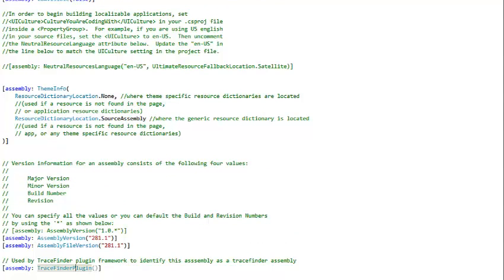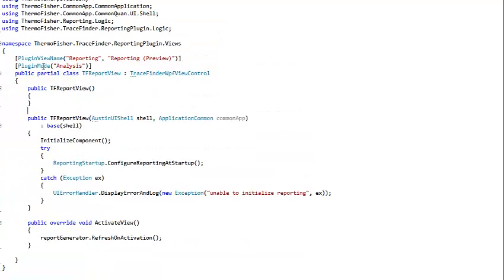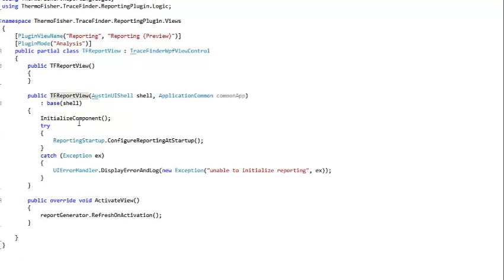If you want to implement a view, you simply add this attribute to that class, the plugin view name, plugin mode, and inherit from the TraceFinder WPF view control. Or you have the option of implementing the iView class, but then you have to implement all the methods yourself. It's a little bit easier if you just inherit from this class, which you see does most of the work for you, and I just need to plug in, for example, in this case, my reporting plugin configures reporting at startup and refreshes on activation.